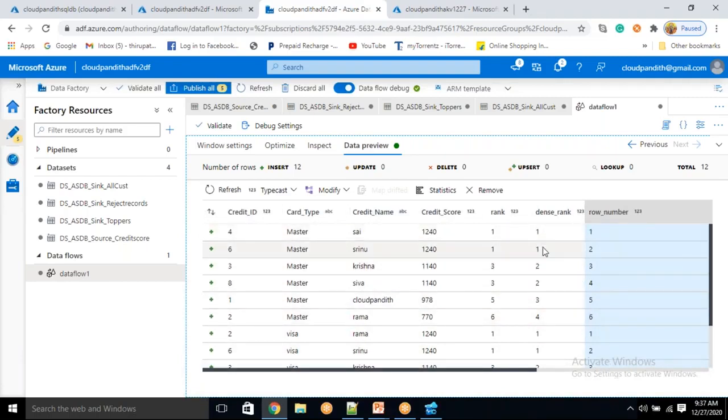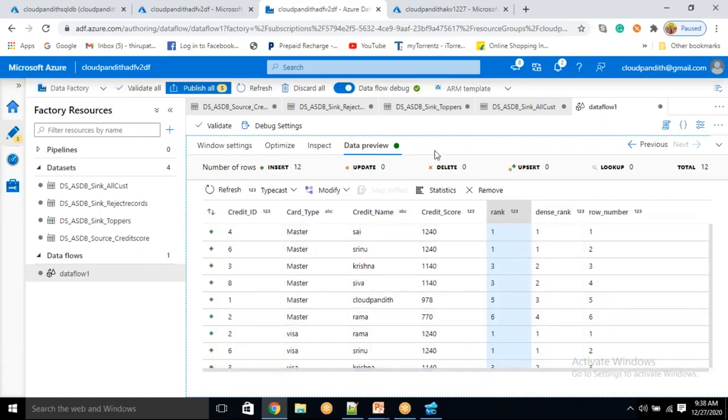Next, in dense rank we have 1, 1, 2, 2, 3, 4. So these are the 6 records. The first two people got the first rank, the second two people got the second rank, the next person third rank, the next person fourth rank. Same here also. But if you go to rank, the first two people got rank one, so the second rank will be skipped and here you will have a third rank. This is fifth rank, this is sixth rank. Same thing that we have discussed.